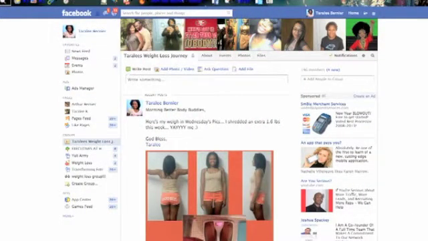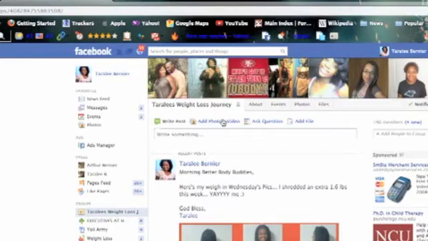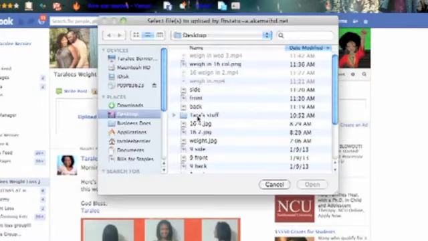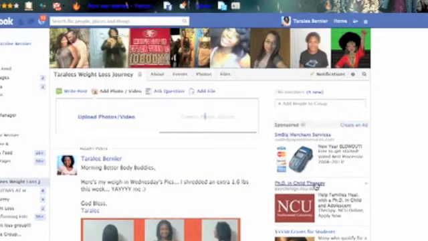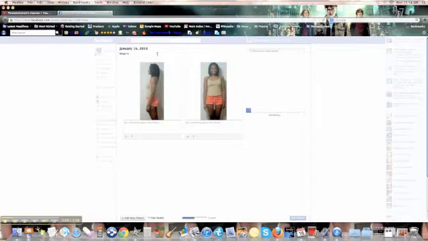Then you click the Add Photo/Video tab. Once you've done that, choose the Create Photo Album option this time. Once you've done that, a pop-up screen is going to come up to click the photo of your choice. Like I said, there it is, side, front, back photos, right? Click it, wait till it uploads.